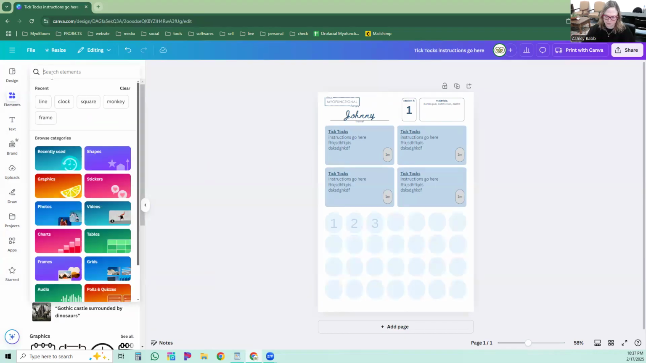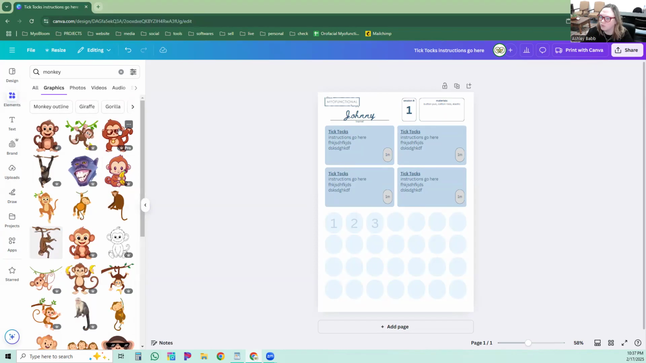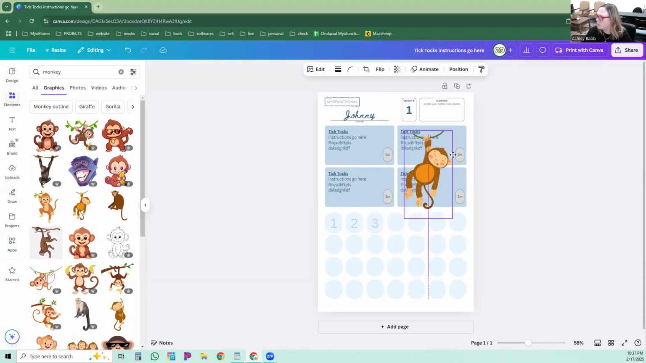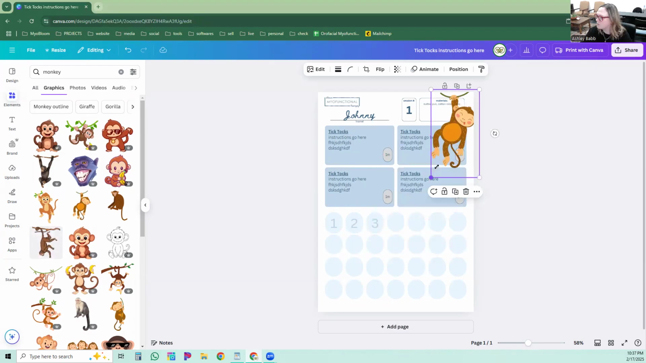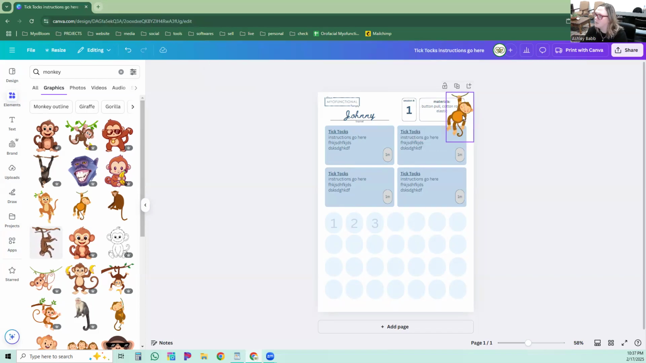So we're going to go to elements and we're going to type in monkey. We're going to go to graphics and we're going to click see all. Lots of these are going to be pro only, but you can pick any of the ones that are available to you and you can do some silly things with them. So say you want to add a monkey up here. Maybe you want to make this font bigger overall. And you want this font to be on top of the monkey.